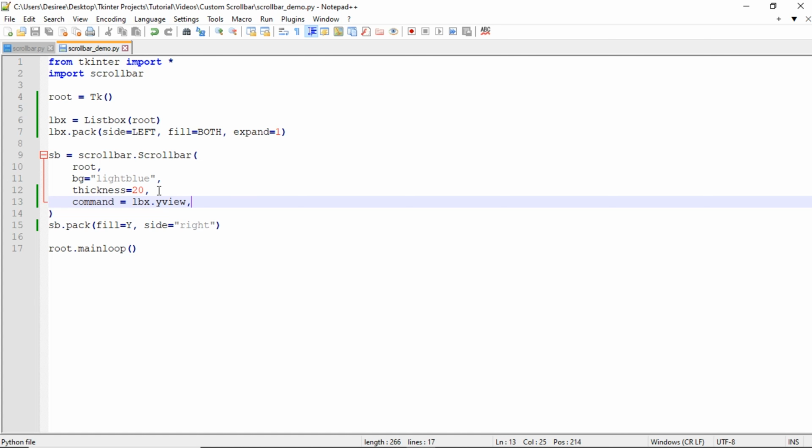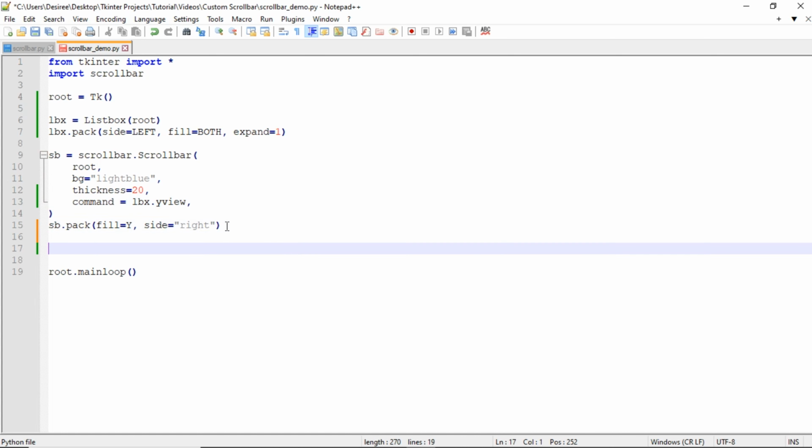Next, we're going to set the listbox's yScroll command to the scrollbar set method. So underneath our scrollbar here, we'll do listbox.config yScroll command is equal to sb.set.